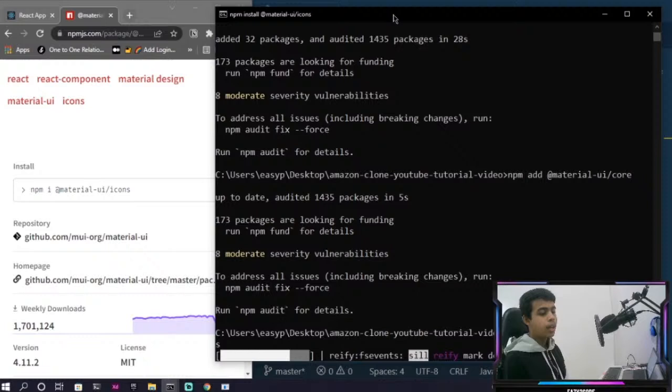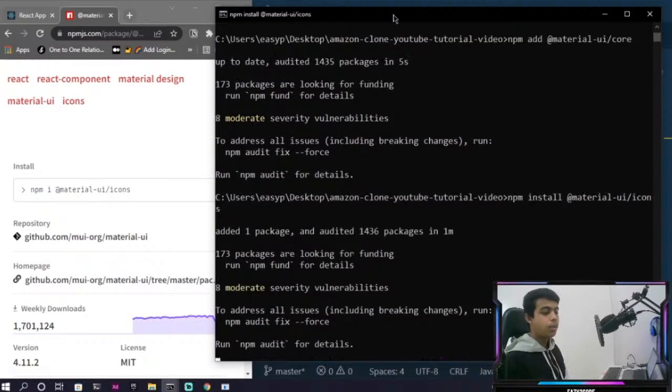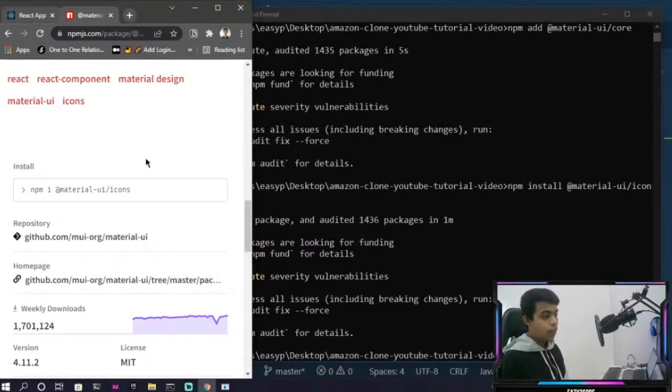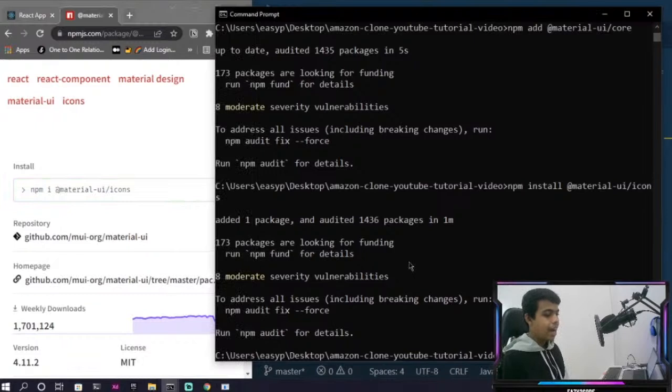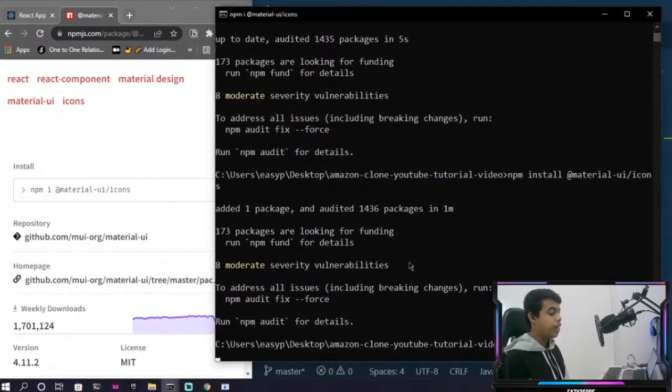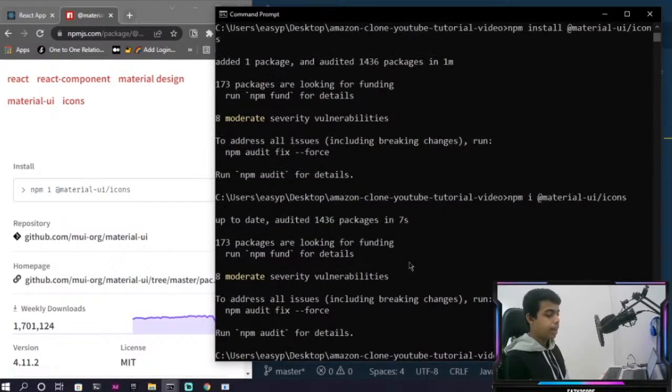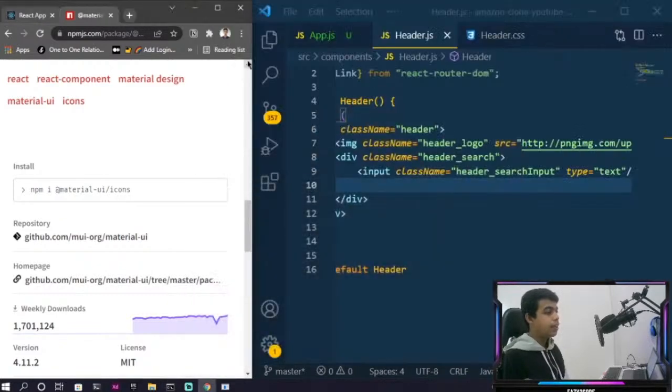Great. So let it install this Material UI again. It's going to take some time. It totally depends on your internet connection. Now as you can see, it is installed. Now we need to run this command. So I'm just going to copy it and paste it over here and press enter on my keyboard. That's going to install this specific package. It's just going to take some time. And as you can see, it's installed. Now we can start using our Material UI icons in our React project.